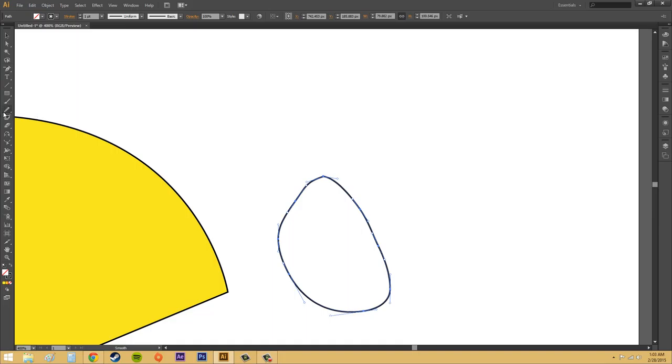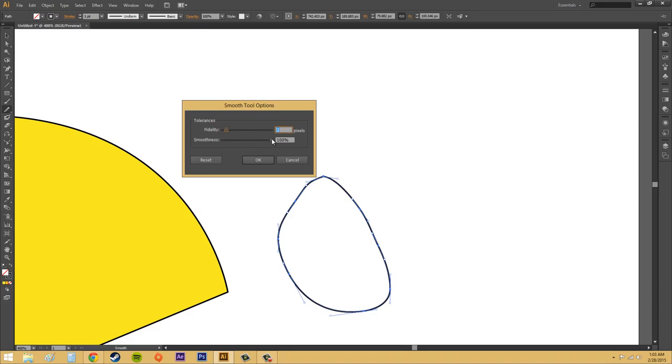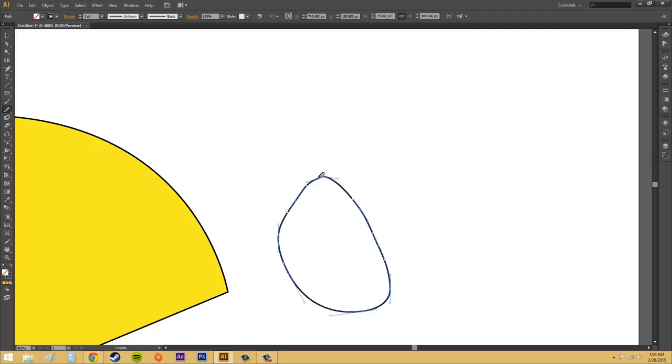It's a little unpredictable. Double click on it and you've got some options. You've got smoothness. The higher the smoothness, the smoother it's going to make the path. And fidelity is how far you have to draw to actually get your smoothness. So I'm going to hit reset and get these back to the default options and hit OK. Now I'm going to try to use the tool. Hopefully it works a little better than it did before. There we go. We're starting to get somewhere.